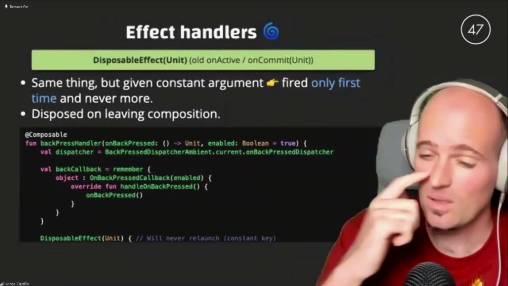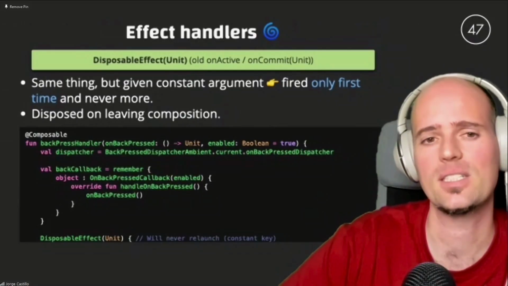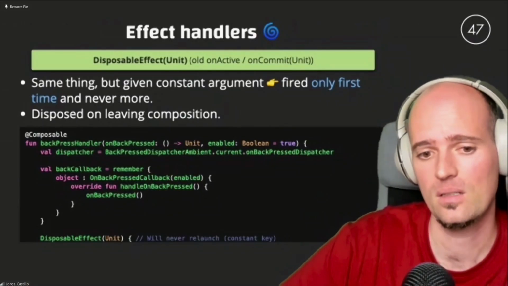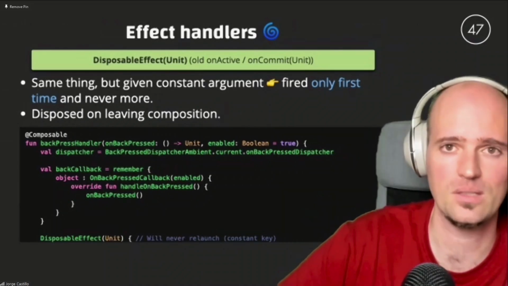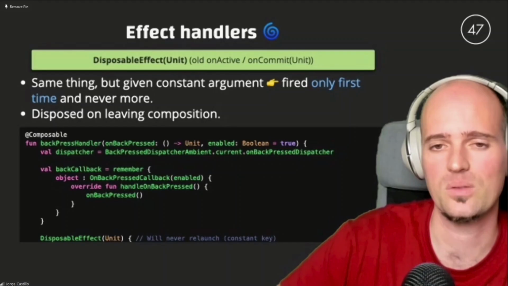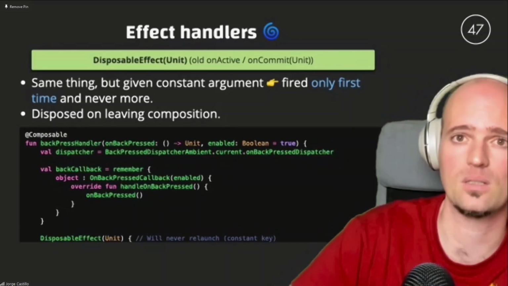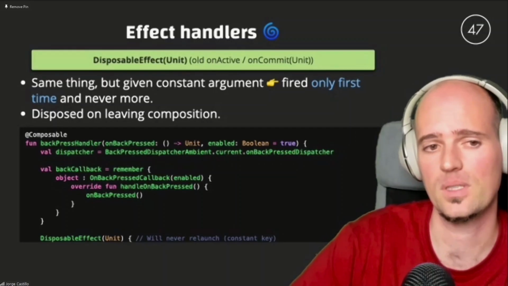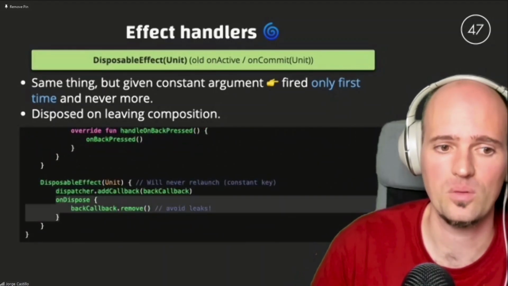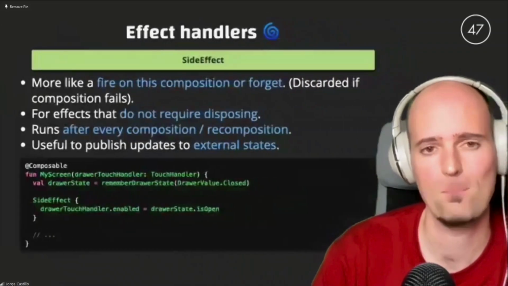If you call DisposableEffect with a non-variable or a constant subject like Unit or true or anything like that, that's basically meaning that it will run just the first time. So it's equivalent to this old onActive or onCommit(Unit) or onCommit(true), which was equivalent. So it's basically this idea of an effect that runs only when entering composition and never more, okay? Still, it will require you to dispose in the end. There is the requirement for returning a dispose callback in the end for releasing whatever you acquired.